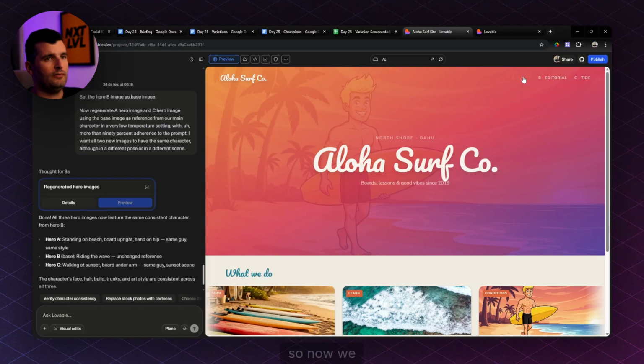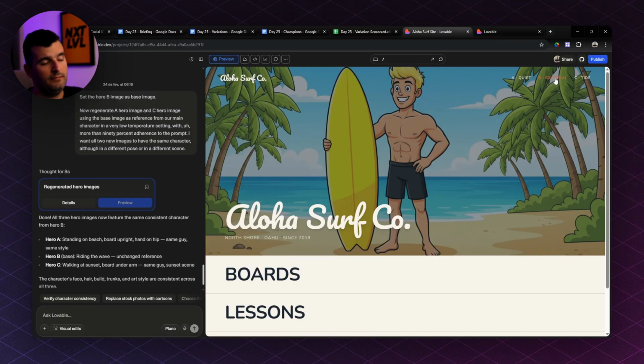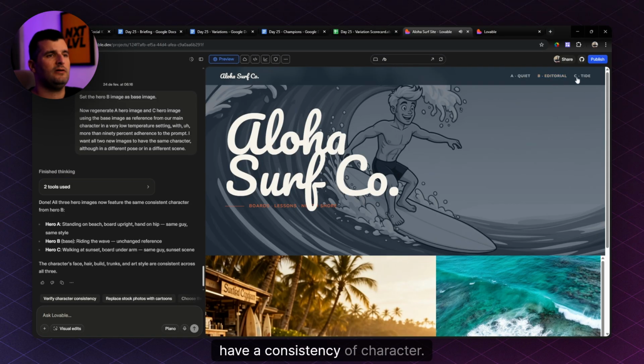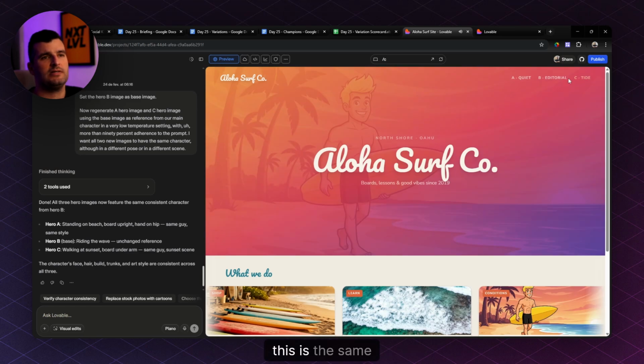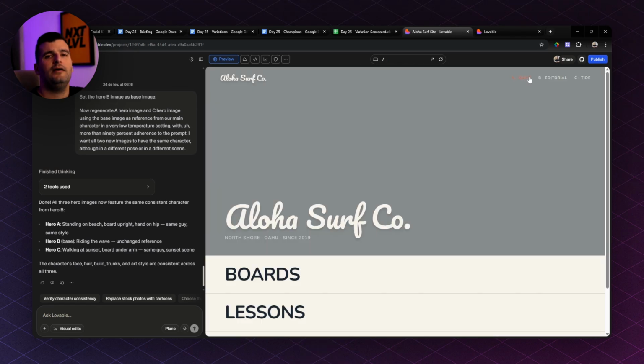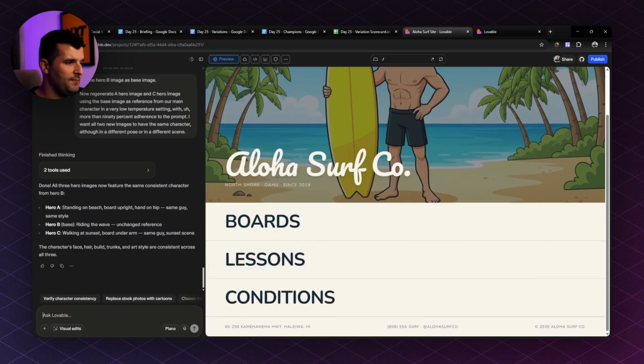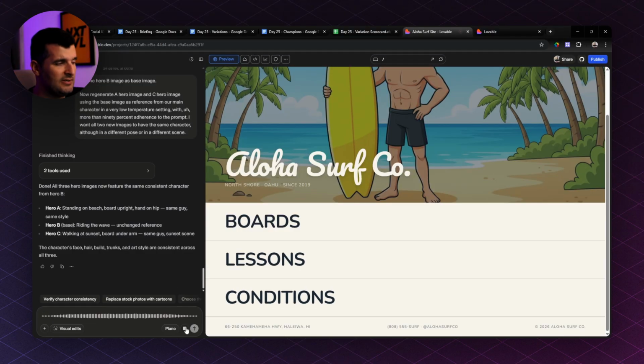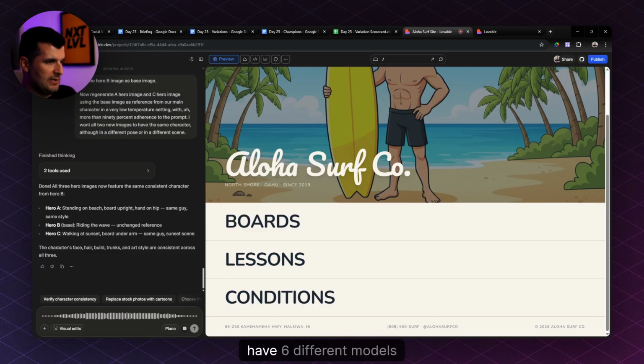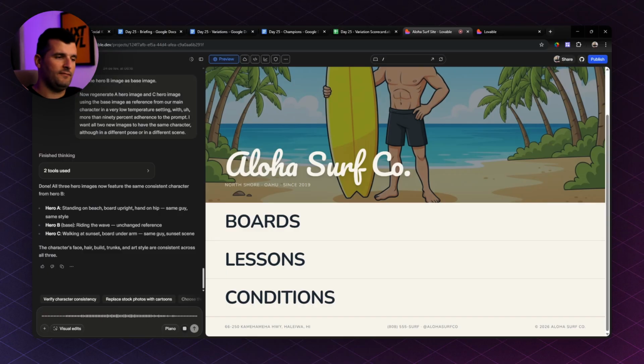Sometimes, so now we must probably have a consistency of character. I mean, come on, this is the same guy. Really? Okay, now we can move a little further. What Surf Shop needs to have 6 different models of surfboards, each with a different size, color, and layout.